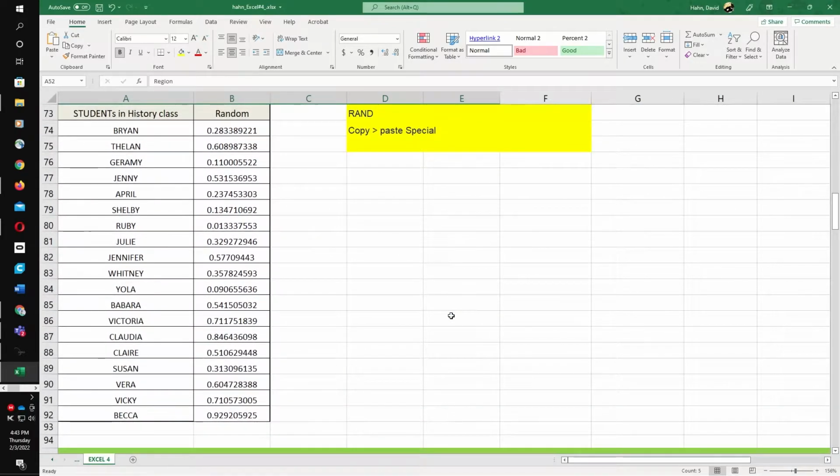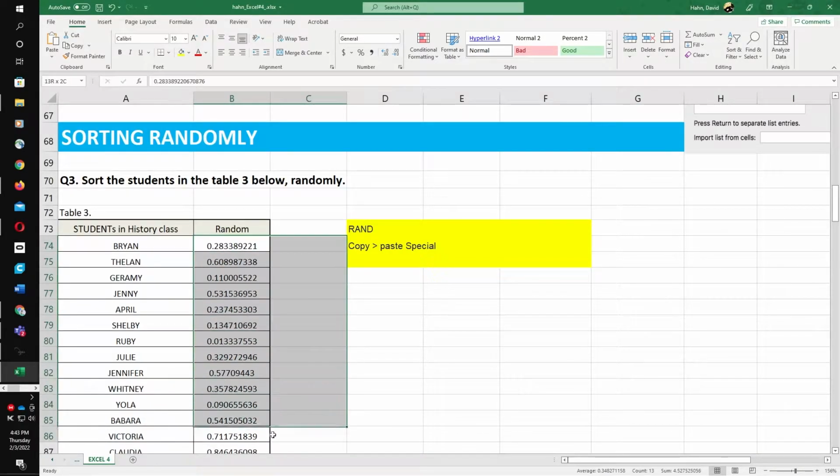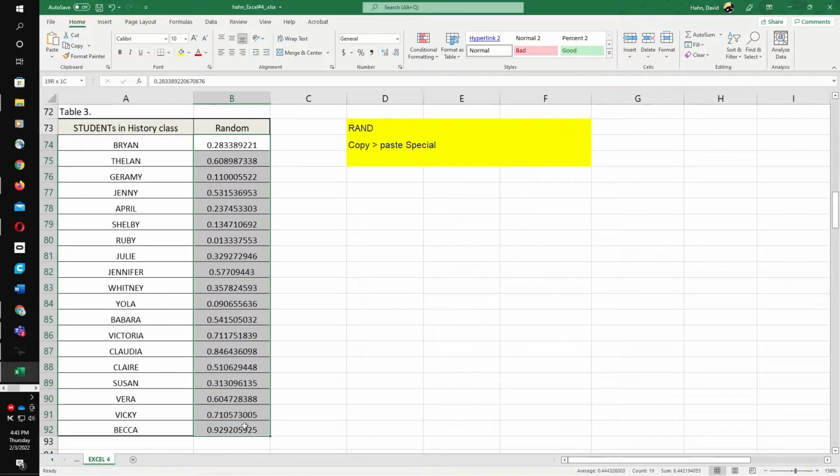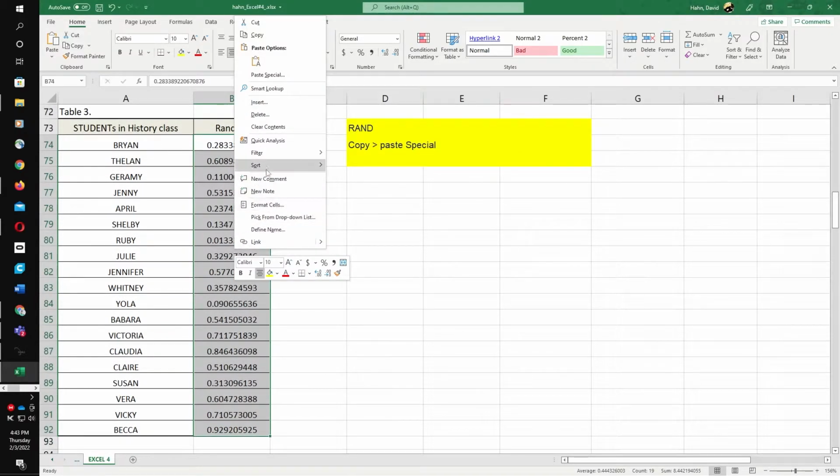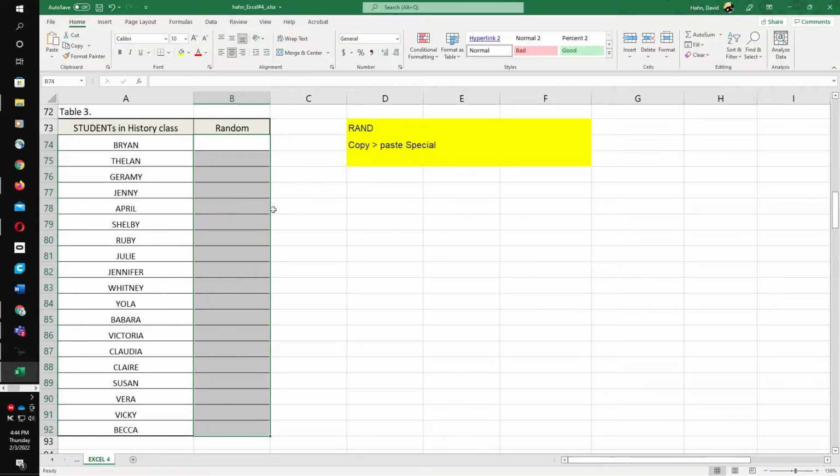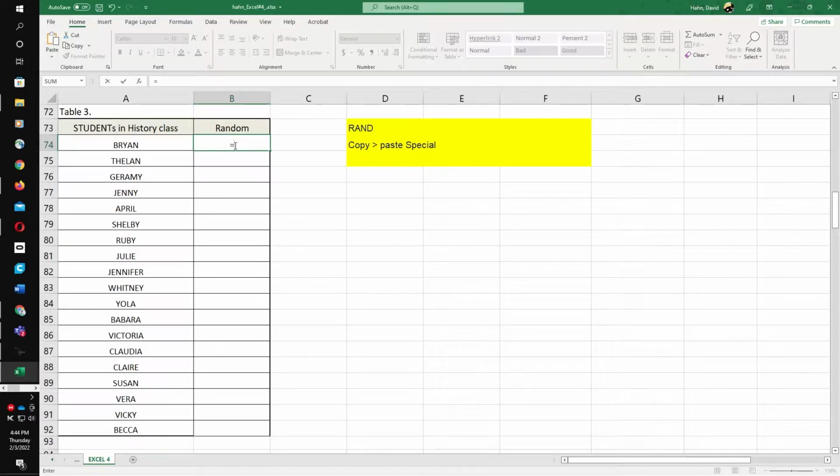Not painful. Here's all this random data. This was left over from a previous assignment. Let's go ahead and delete this. I'm going to right click and say clear, not delete, to clear the contents. And then here, let's put in a number between 1 and 10. So we're going to type equal sign, RANDBETWEEN, so I'll double click here. And we'll say 1, comma 10. Hit enter. And I'll drag that down.